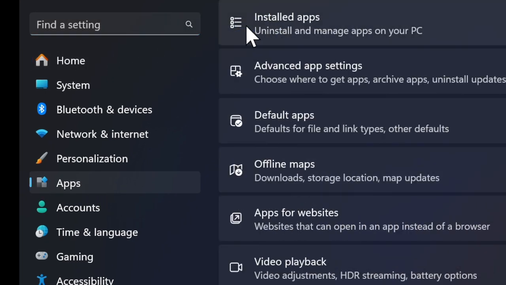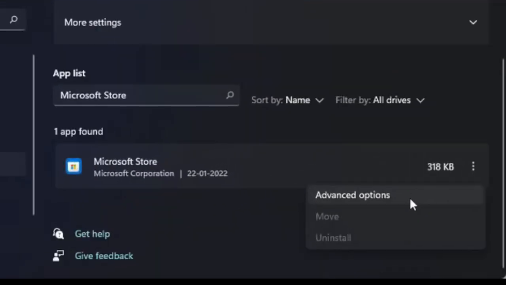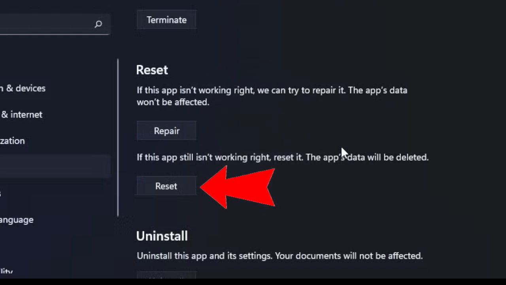And then select Install Apps option. And then you have to search for Microsoft Store. And then you have to click on the triple dot menu next to it and select Advanced options. And then you have to click on Reset option. This will reset the app without deleting your installed apps.